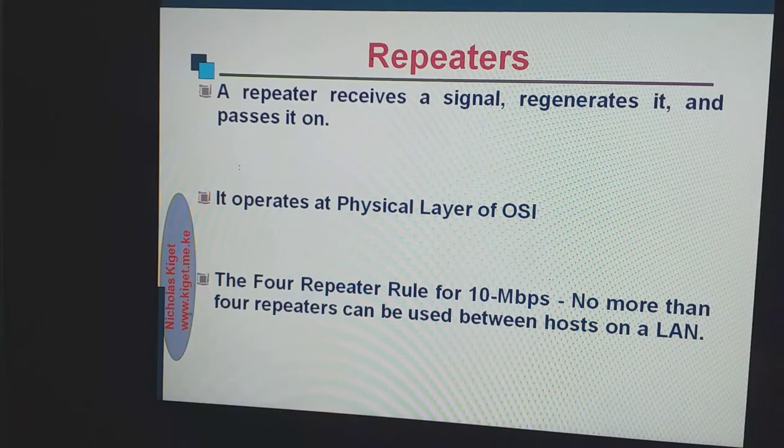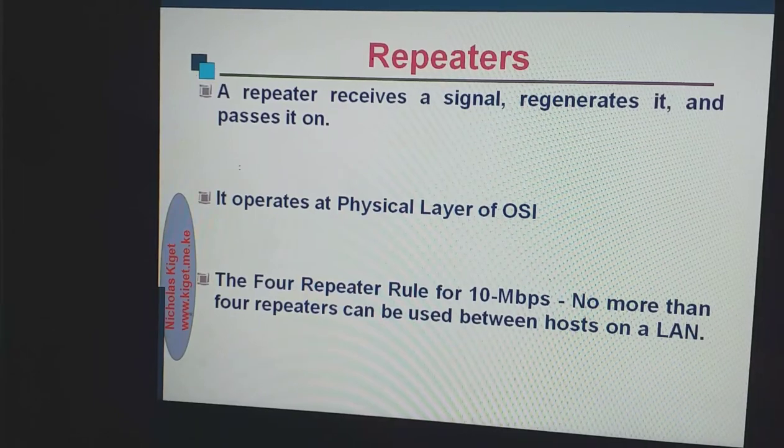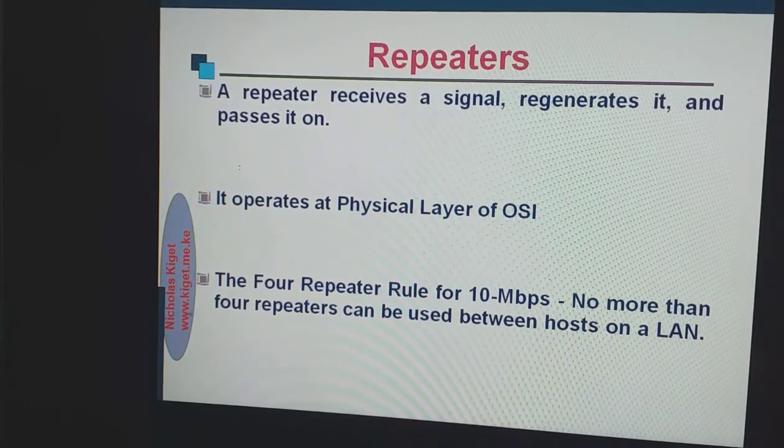A repeater is a device that receives a signal and regenerates it before passing it on to the next host. Now, repeaters operate in the physical layer. If you can remember, we have the 7 layers of the OSI model, and the lowest being the physical layer that deals with the binary digits. As it passes on the data or the signals, it uses bits, binary digits. During implementation of the repeaters, we normally do the 4 repeater rule, which means that you don't need to connect more than 4 repeaters between 2 hosts, because then that increases the latency.